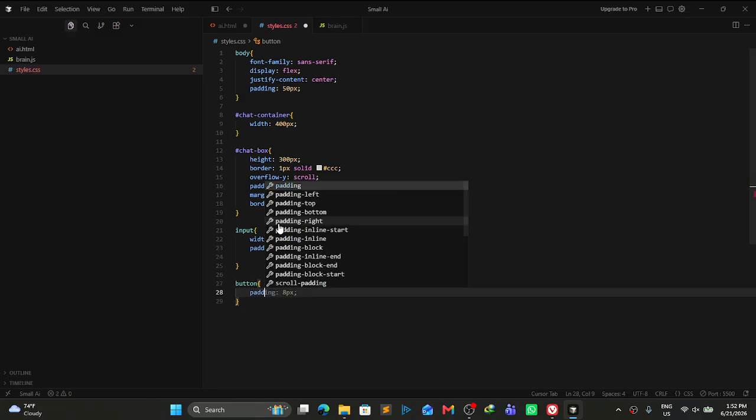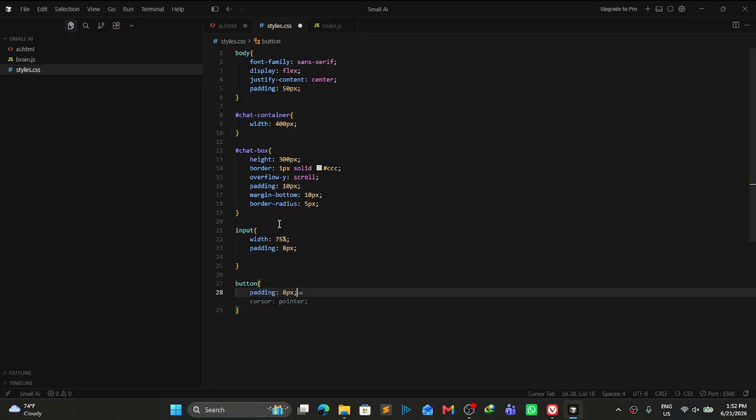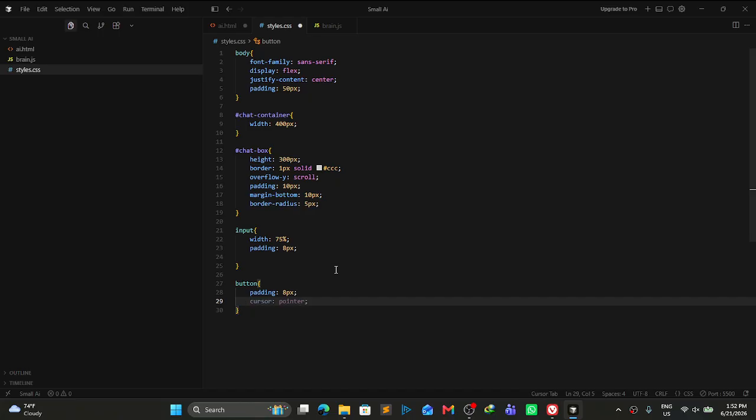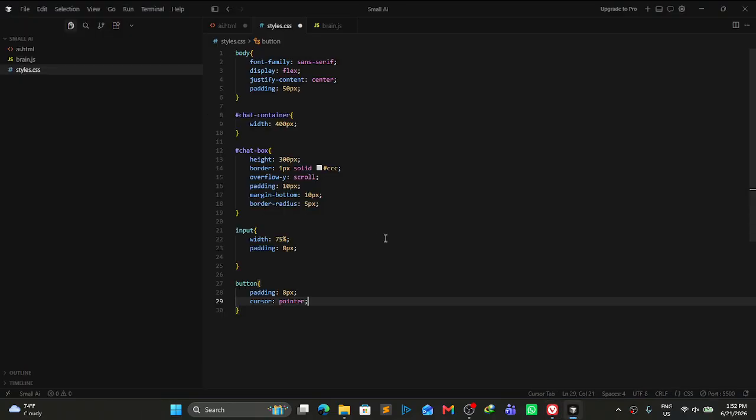So padding we will give it like 8 pixel, and when we hover on it, now nothing, our cursor is not changing. So if you want to change its cursor, we will write here cursor pointer. So next time when we hover on it, it will change our cursor. And now we will write here any error.